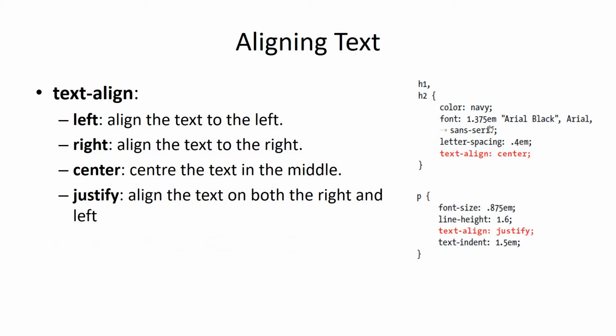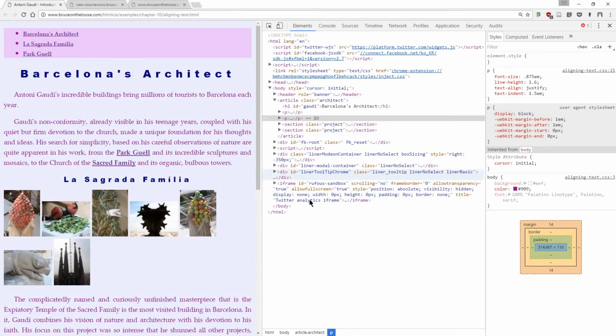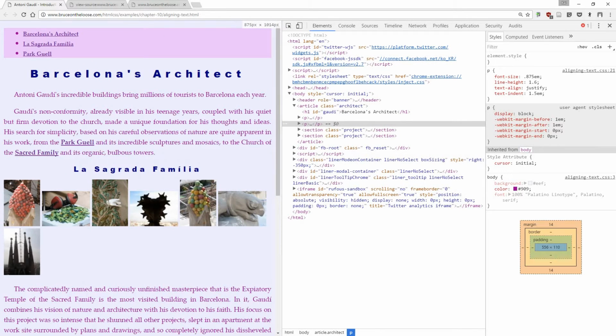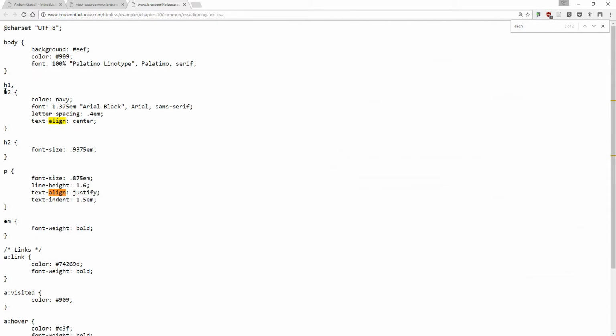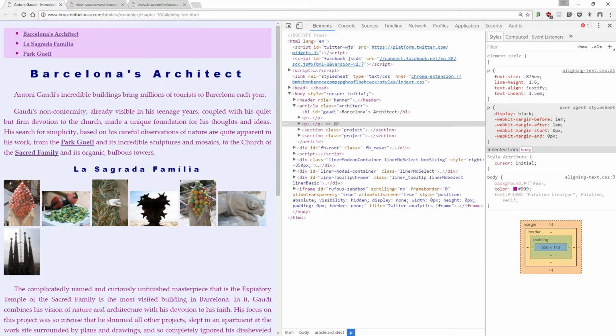Okay, let's look at the example. So this is the web page. Okay, and if we look at the CSS, you can see for the H1 and H2, text-align is center. So the headings are in the middle, but for the paragraphs, the text alignment is justify. So both ends will be aligned. If we go back to the page, okay, we can easily see titles are now in the center. If we select it and untick, you can see by default it's always to the left.